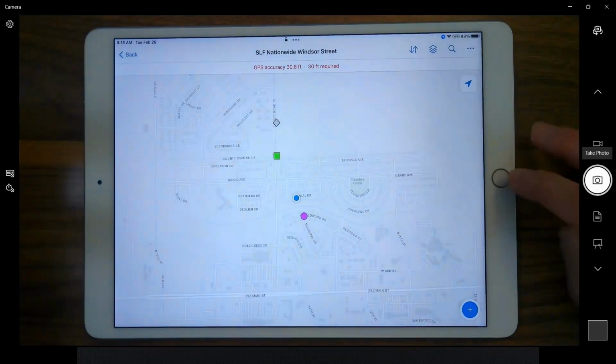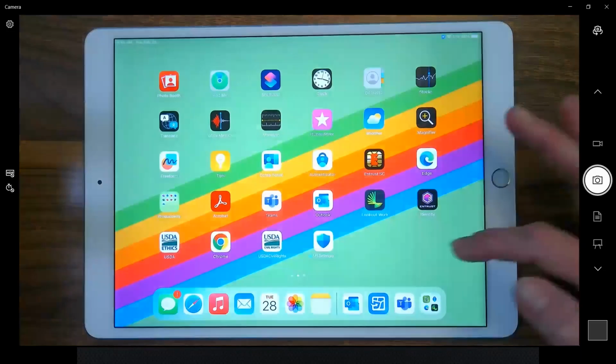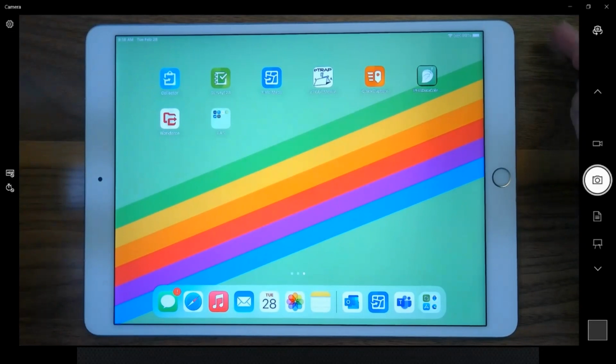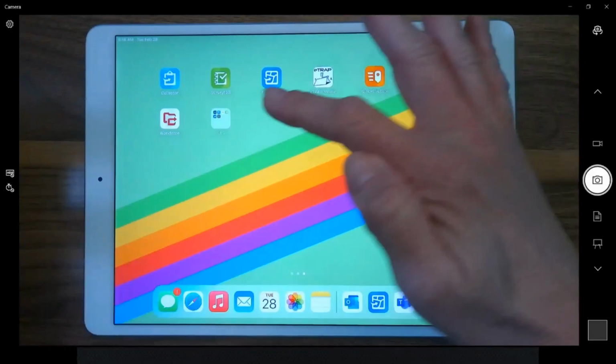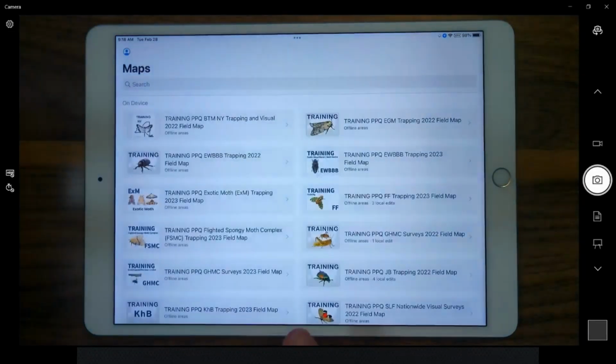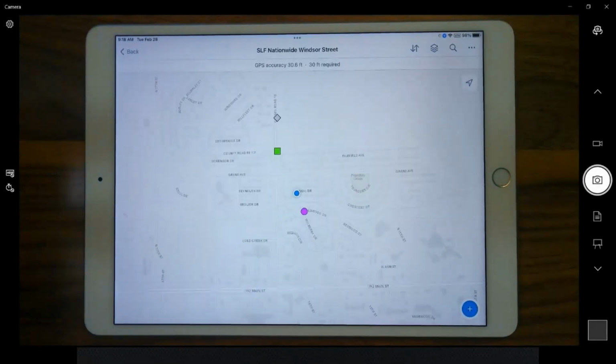I'm going to share my camera. And I'm going to exit out of that. So this is my PPQ remotely managed iPad. And I have all of these field applications, and I'm just going to tap Field Maps to open it. Now, Field Maps really works for you. So I had previously signed in, as you saw. Not only did it keep me signed in, but it pulled me into the last map I was looking at, which happens to be our map for today.